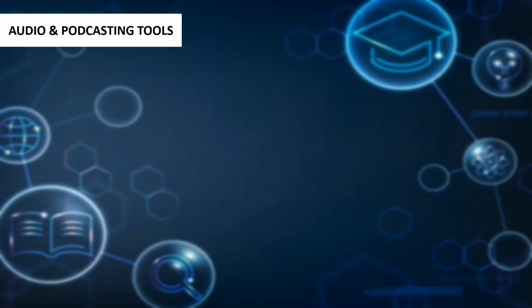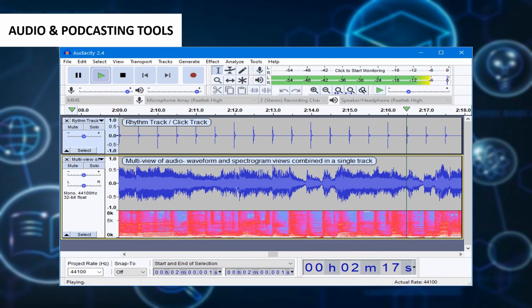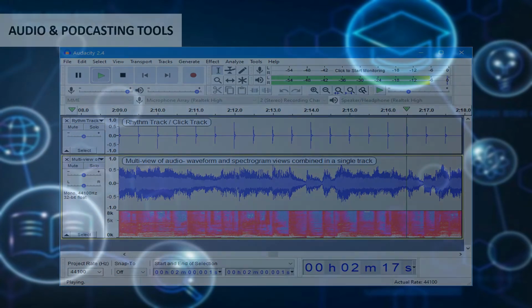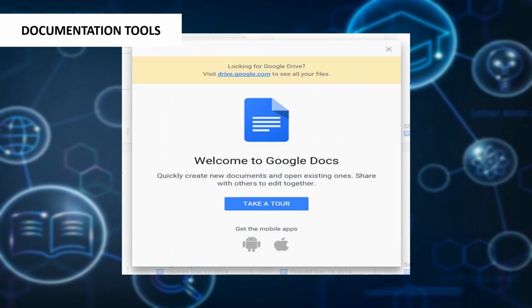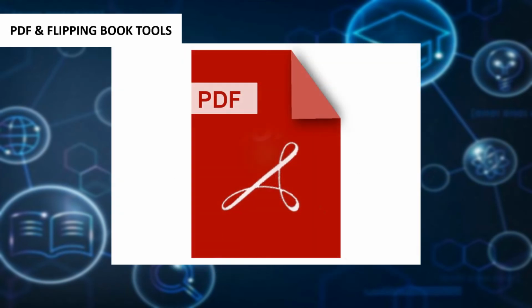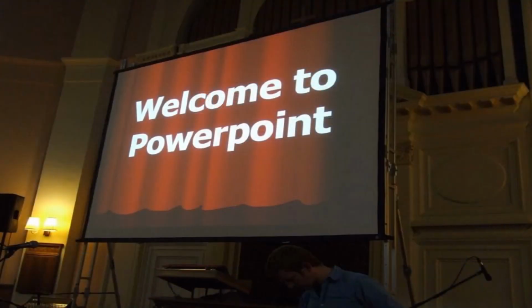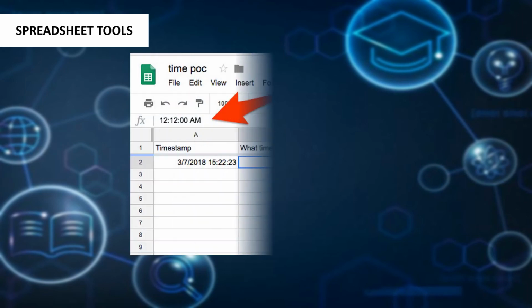Then for developing audio programs, audio and podcasting tools like Adobe Audition, Audacity, and a couple of other application softwares are there. Friends, again for developing text, documentation tools are available. We are very much aware of Microsoft Word, but there are many other application softwares like Apple Pages, Bean, Google Docs, etc. Then for developing PDF kind of books or flipping books, you have a couple of application softwares. For developing presentations, we have presentation tools. For developing spreadsheets, tools are available.